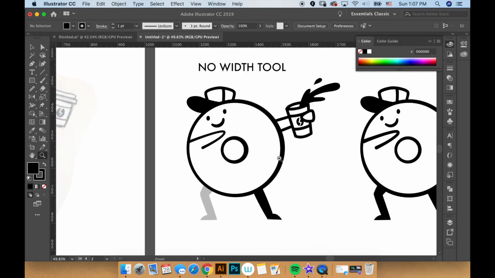Okay, so that's what I wanted to show you because for me at least, a lot of the cute characters that I create, those are the two tools that I use all the time, and those simple little tools can make a huge difference in your artwork.